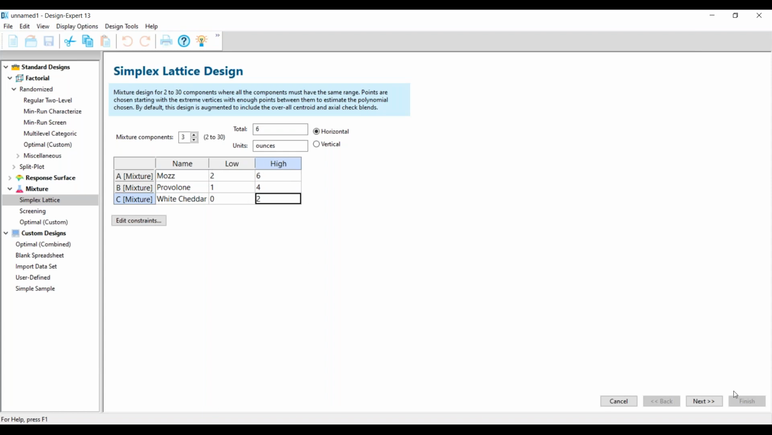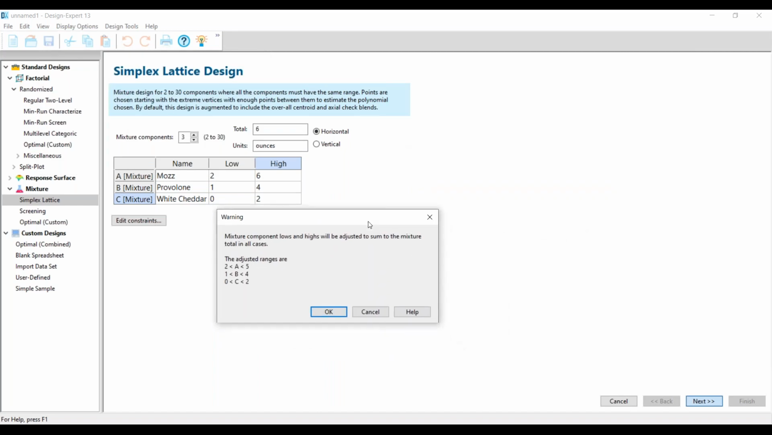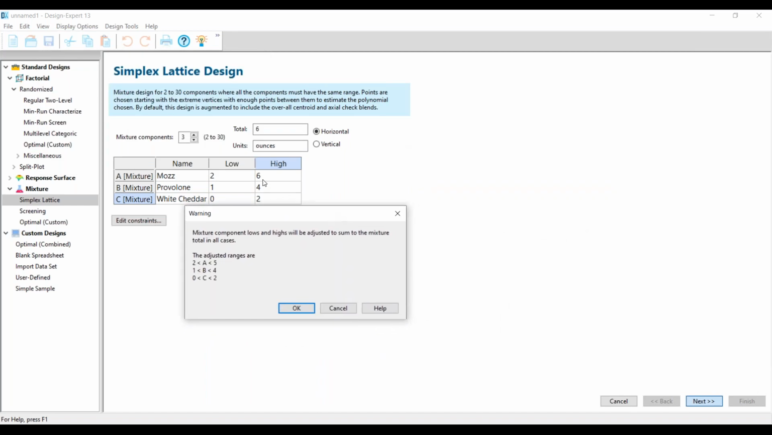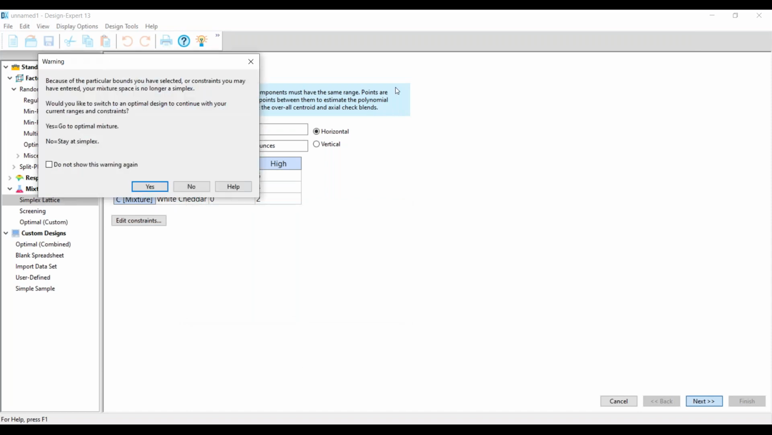Now, let's say I try to click next. Design Expert is first going to complain that my bounds don't make sense. It's going to say that there's absolutely no way to put in 6 ounces of mozzarella cheese if provolone has to be at least 1. Notice how it's going to try to adjust the ranges for me. And if I click on OK, I'm going to accept that.